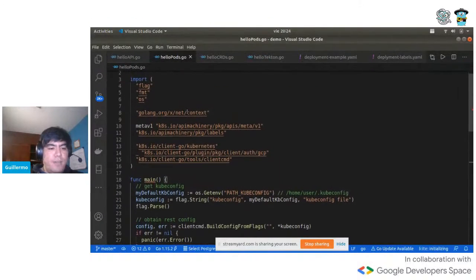First, from the import, the code imports the Meta v1 API machinery package to get access to the Meta v1 list options that we are going to use. Then it imports the client-go Kubernetes package with the client sets for Kubernetes resources. Also, we import the auth package that contains the authentication for obtaining the credentials from the Google Kubernetes Engine. Therefore, it imports the client cmd from the client-go in order to read and parse the kubeconfig.